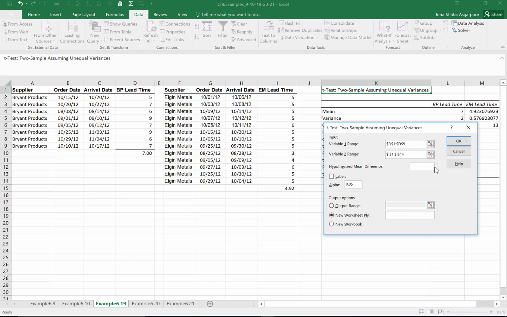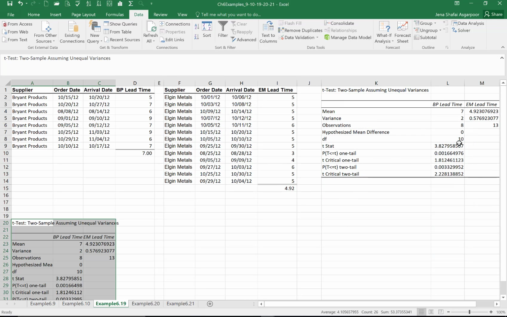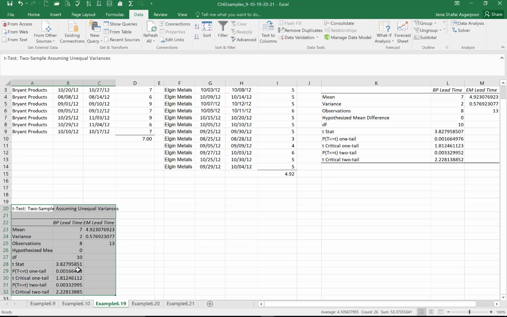Hypothesized mean difference, let's say that that's hypothesized to be 0. I did include the labels. Let's say alpha is 0.05 and I want the output here. And if I say OK, then we have our information, which was already on this page.